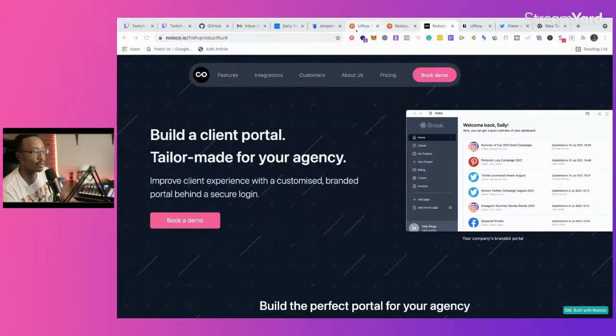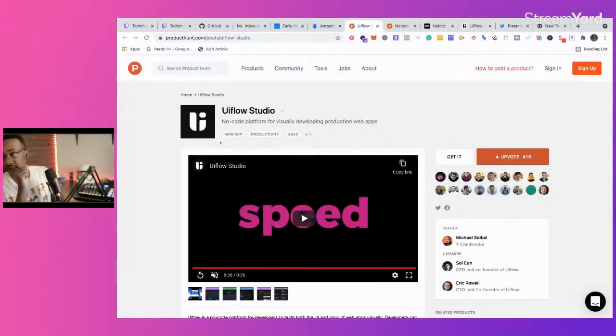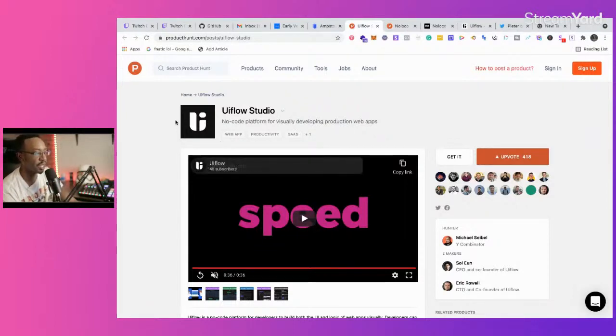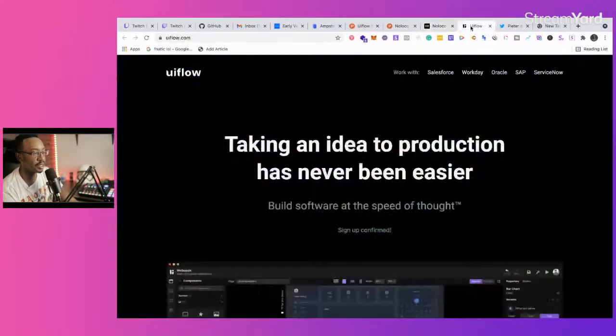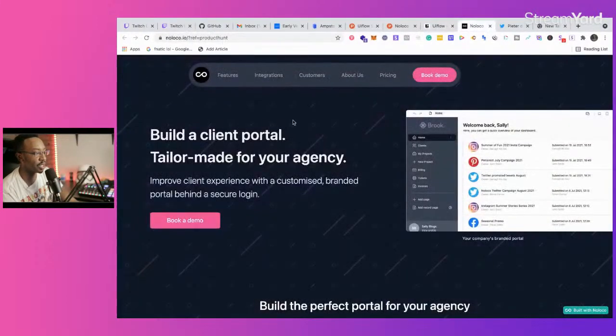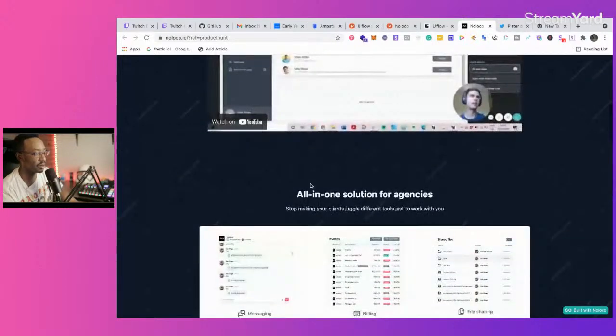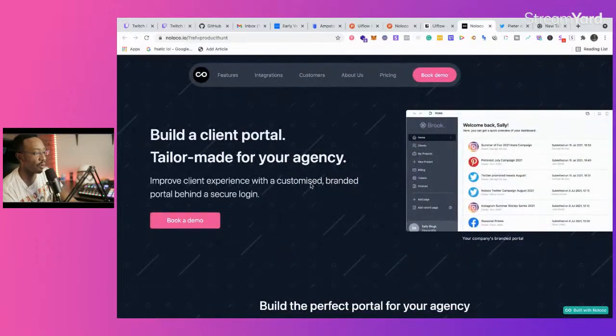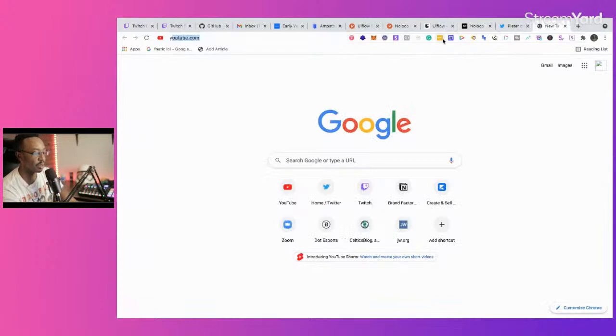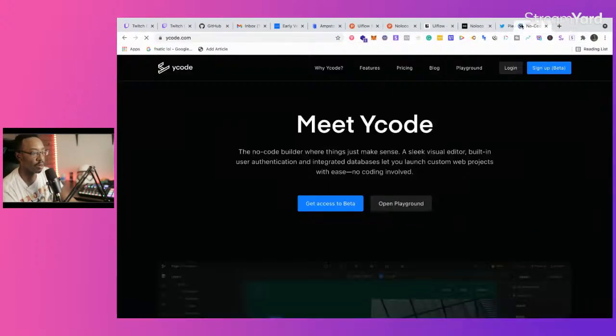Okay. So first of all, I'm going to be looking at about 3 different platforms. I'm going to be looking at UI Flow Studio, which is interesting. We'll talk about that in a second. Then we're going to be looking at No Loco, which is interesting. Build a tailor-made client portal. And they've got some interesting things going on there as well. And I think I'm going to be looking at Ycode, ycode.com. So we got quite a few different ones.